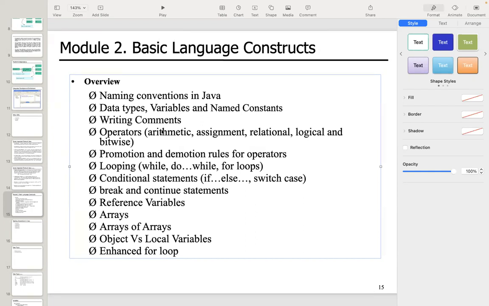Okay, yeah. Let me explain again. We create packages for modularizing your application. You can create 100 files in your project, right?